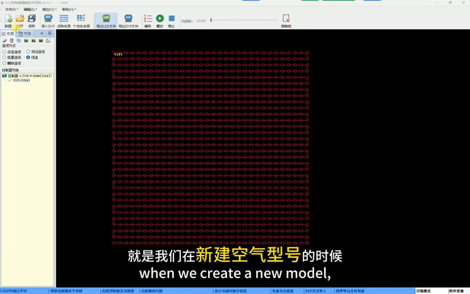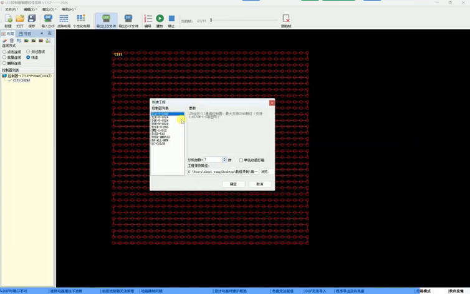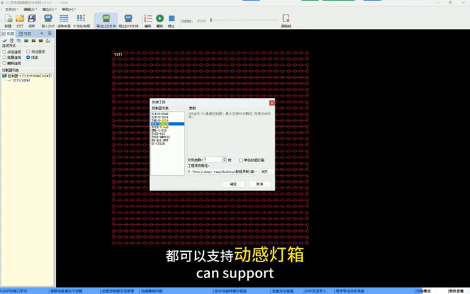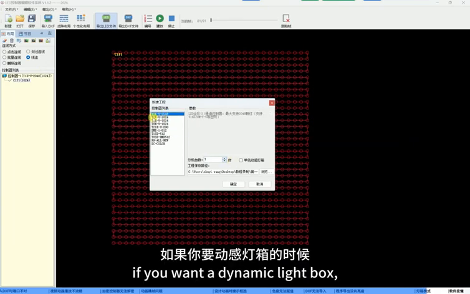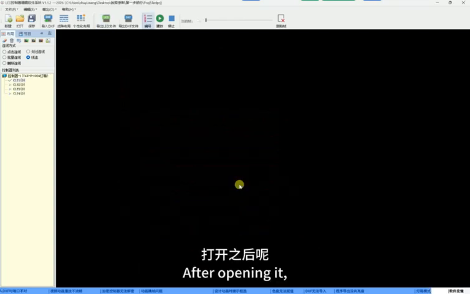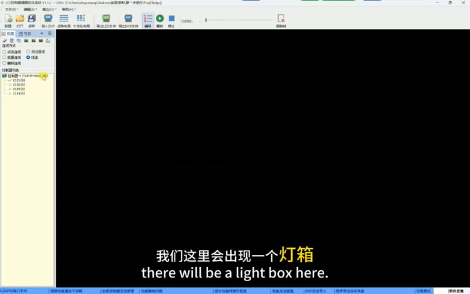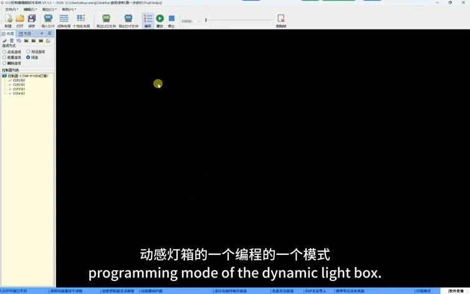The twelfth point, when we create a new model, we must pay attention. All our models can support dynamic light boxes and full color pixel points. At this time, if you want a dynamic light box, we must select the option of dynamic light box. After opening, there will be a light box here. Only when this light box appears, as the state, can we enter the programming mode of the dynamic light box.